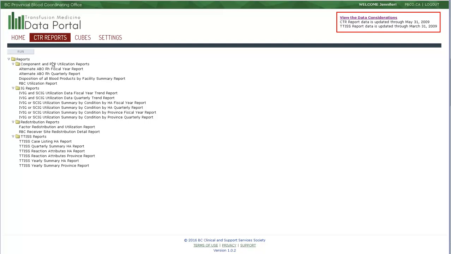First, component and PPP utilization reports, IG reports, redistribution reports that are available for both factor and RBC receiver site redistribution, and TTISS reports, which stands for Transfusion Transmitted Injuries Surveillance System reports and reflects the transfusion reaction reports that are submitted to the BC Provincial Blood Coordinating Office as part of the office's role in supporting the reporting of reactions to the Public Health Agency of Canada.